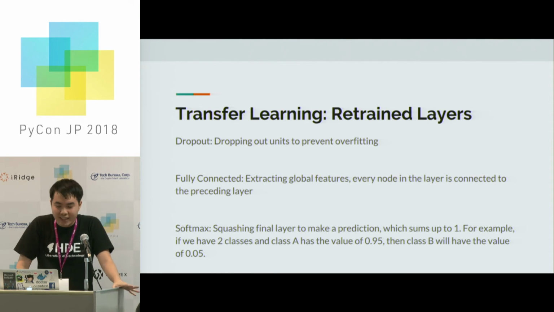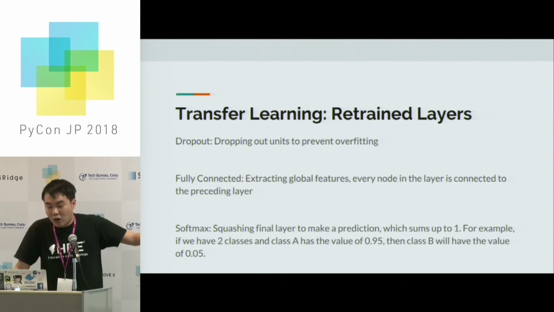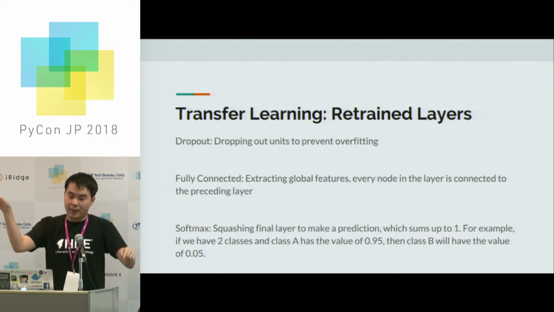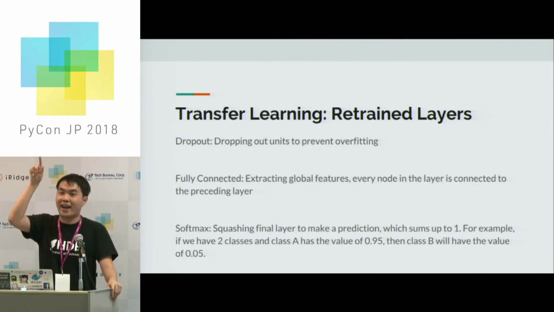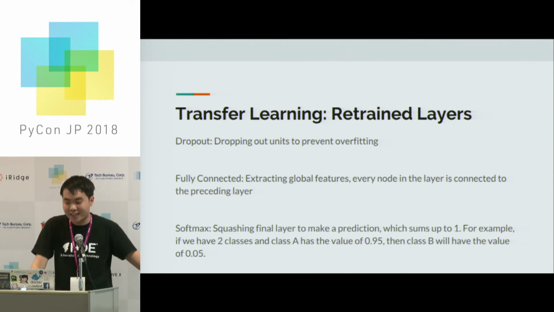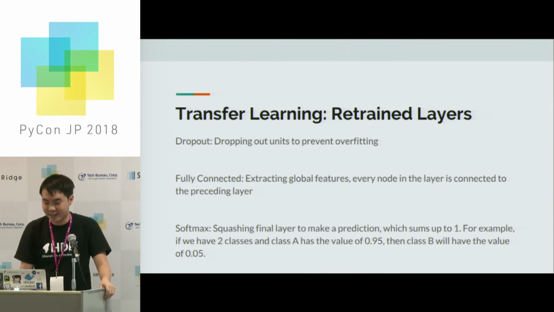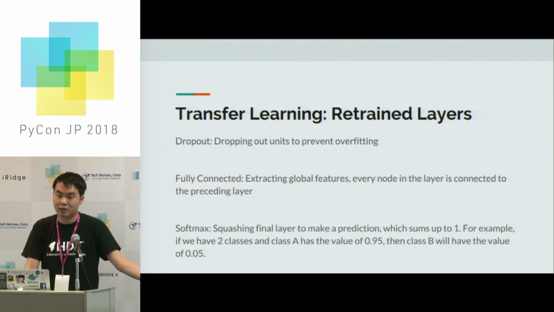So what we want to do here is retrain the dropout layer, the fully connected layer, and the softmax layer. For the dropout layer, you drop out units to prevent overfitting. Then you retrain the fully connected layer, where you extract the global features, and every node is fully connected to the preceding layer, so it goes everywhere: 1 to 1, 1 to 2, 1 to n, 2 to 1, 2 to n. The softmax layer is the important part where you squash the final layer to make a final prediction, which sums to 1. For example, if you have two classes and class A has a value of 0.95, then class B needs to have a value of 0.05.